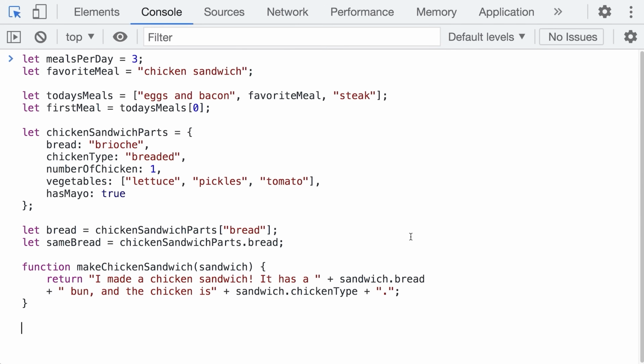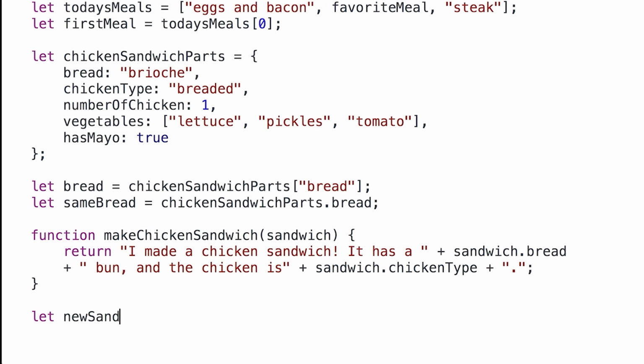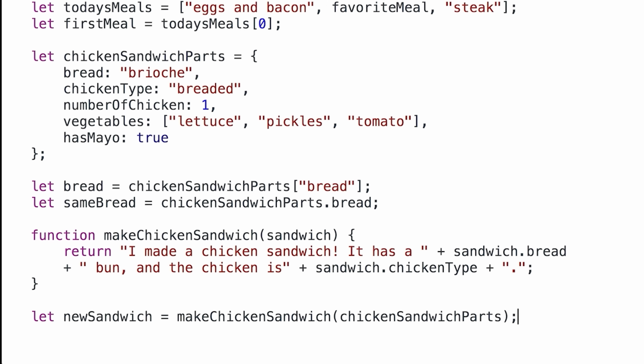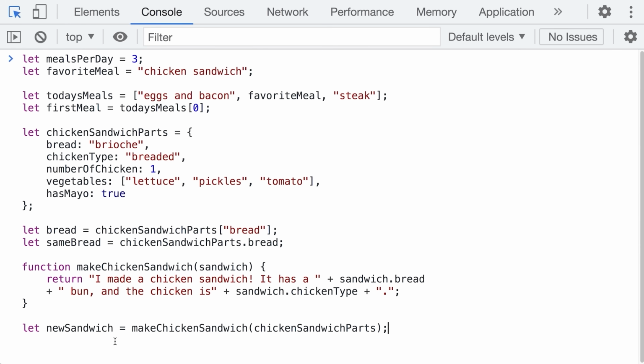But how do we use it? To call a function, we type its name, followed by parentheses. Inside the parentheses, we pass in the input we want to use, or in our case, the object chicken sandwich parts. The function will return that string to our variable new sandwich to store it there.